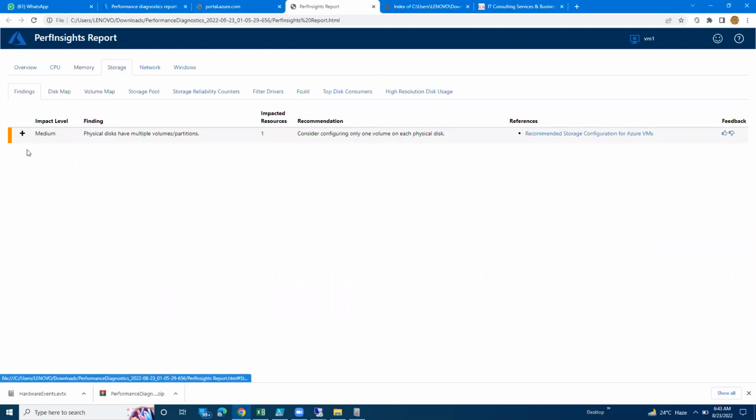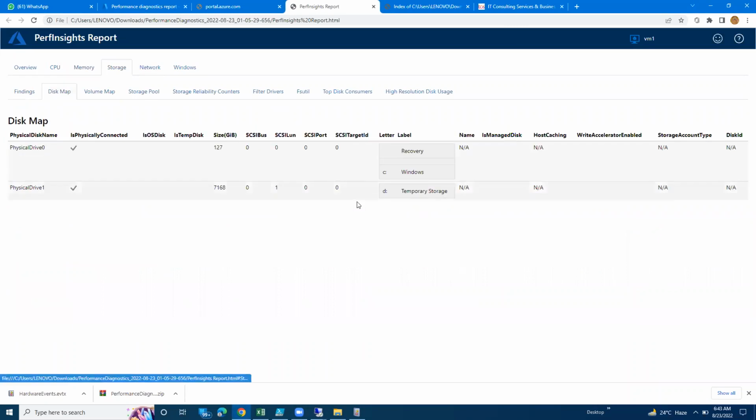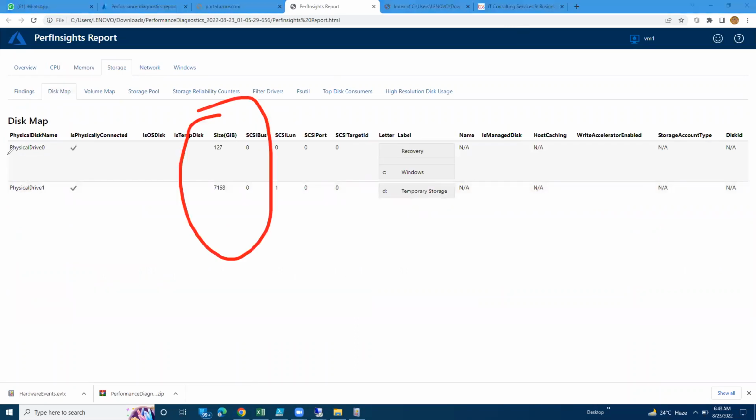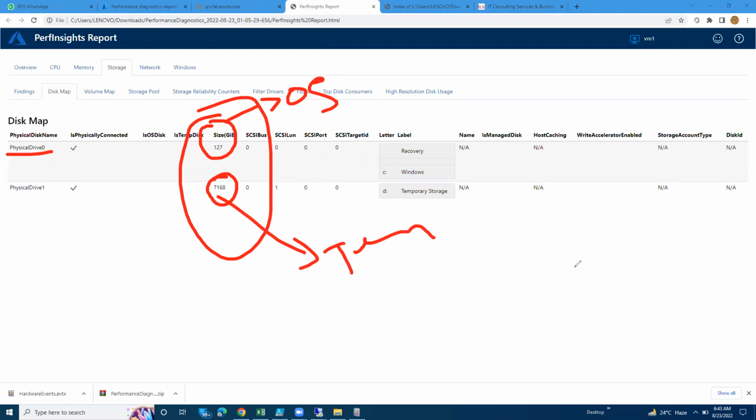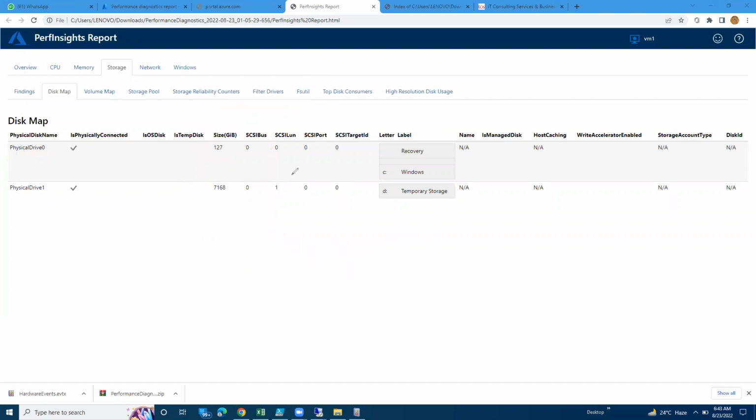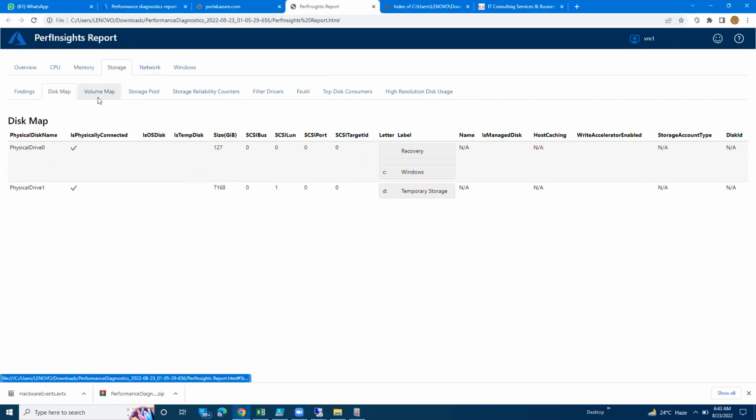storage. See, currently this is the drives which we have. Okay, now we can go for disk map. Currently, how many drives are there? At present, we have 2 drives. Am I right? This is the OS drive. This is the temp drive, 127 GB. Okay, yeah. So out of that, we can calculate the free space and all here. Right. Next, now go to volume.